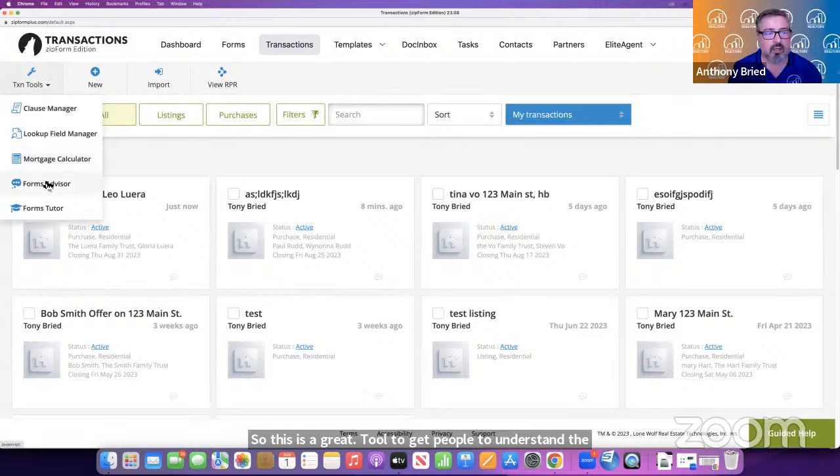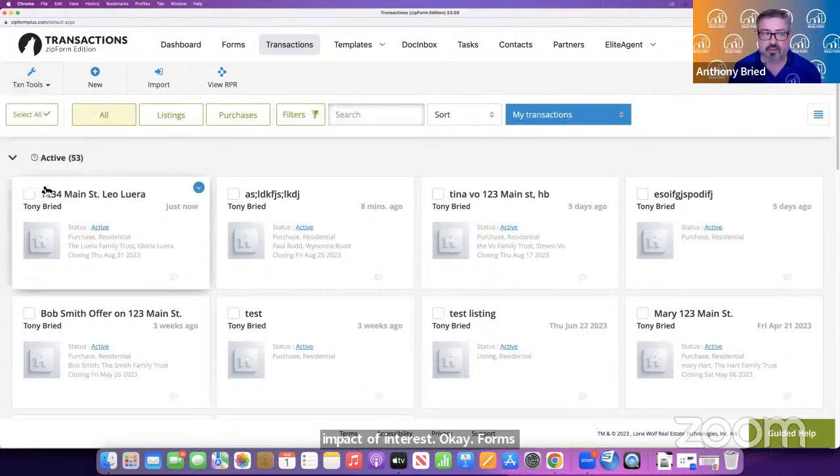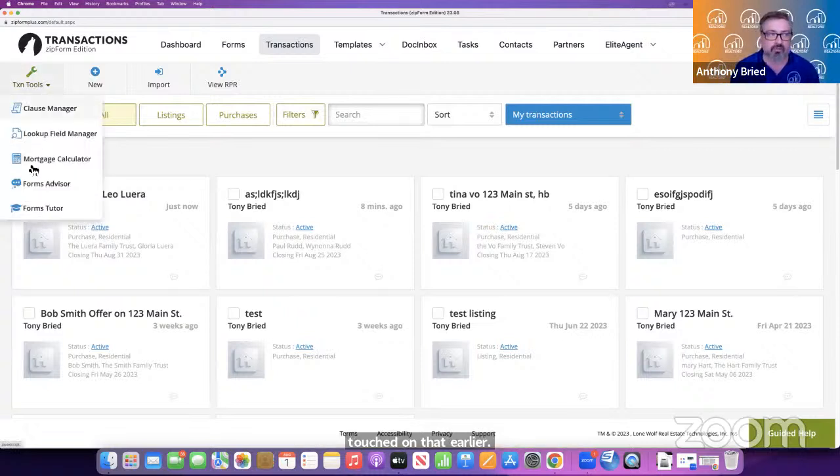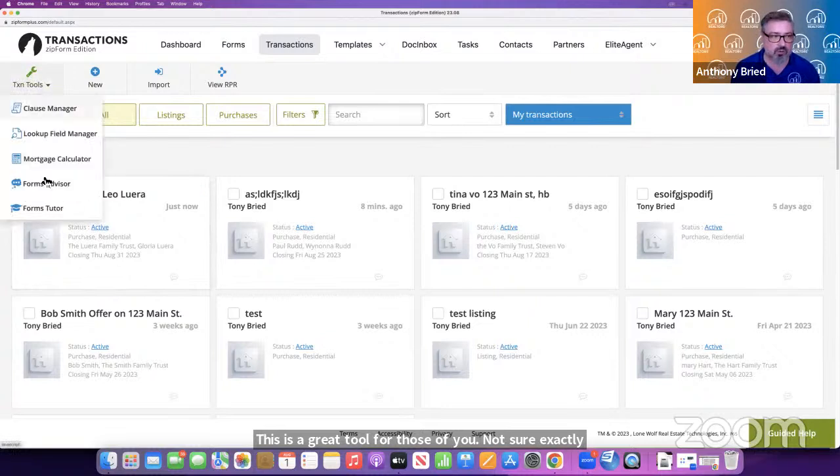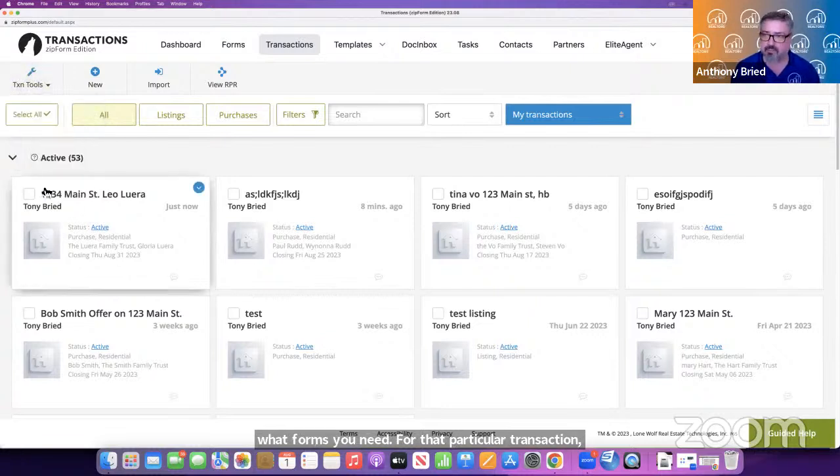Okay. Forms Advisor, we kind of touched on that earlier. This is a great tool for those of you not sure exactly what forms you need for that particular transaction. What I can do, hopefully, if it opens up, which it doesn't seem like it's going to, excellent. Answer a set of legal questions, so we can come back to that one later.